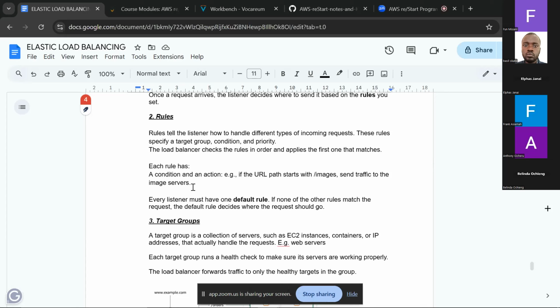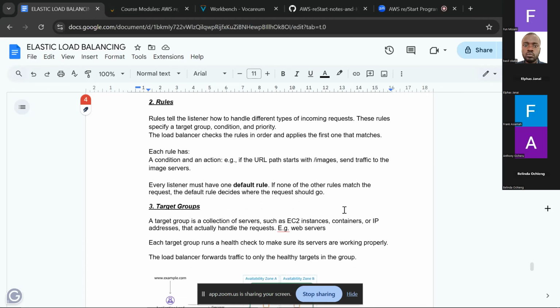Every listener must have a default rule. This means if none of the other rules match the request, the default rule decides where the request should go. So if none of the rules are matching the request, where does this request go? That's what the default rule does. So we've covered the listener. The listener will check the rules and then tell the ELB what to do.